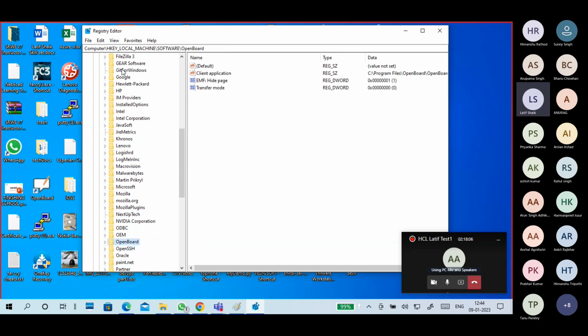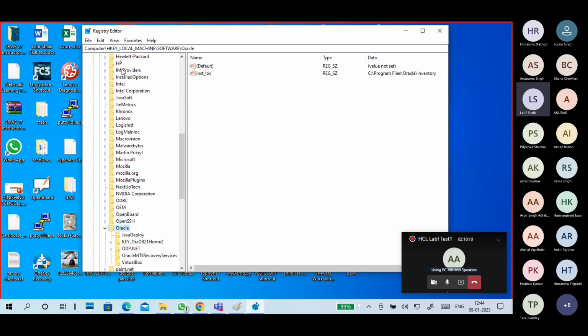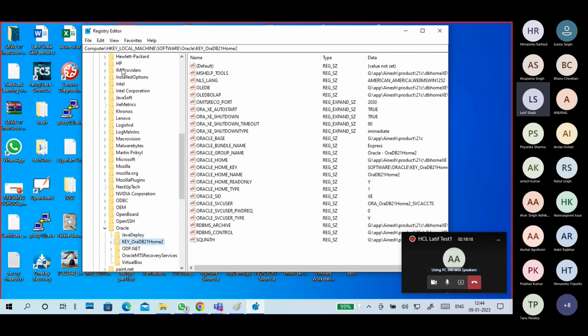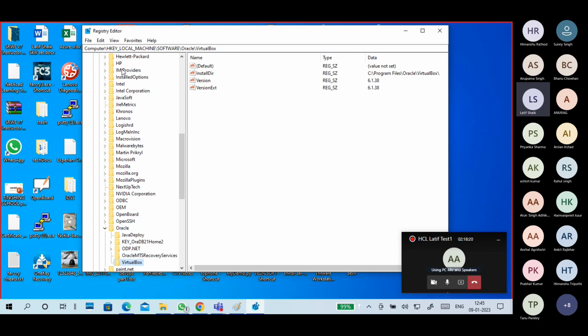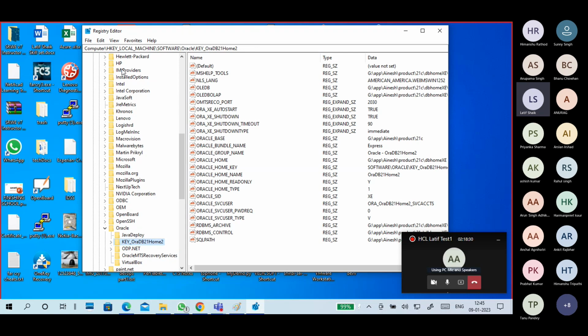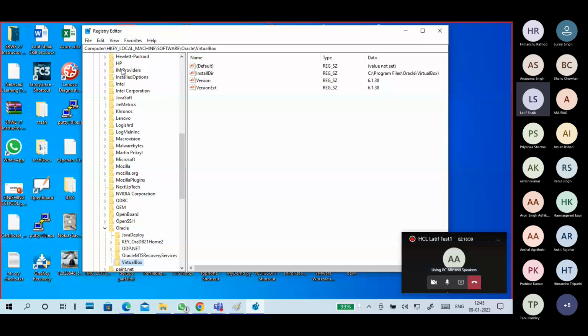See, this is my Oracle application. So the Oracle related applications I installed in this PC are, one, Oracle database, and another, Oracle VirtualBox. So two applications from the same Oracle organization. Under Oracle, I have two applications here. It is showing this one for Oracle database 21.2, and this is the VirtualBox application.